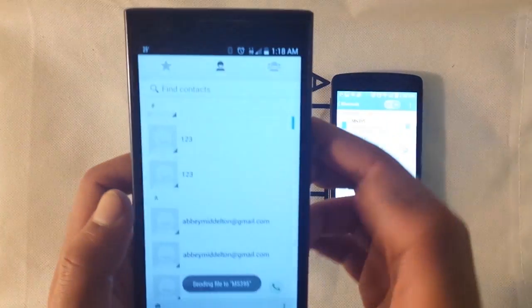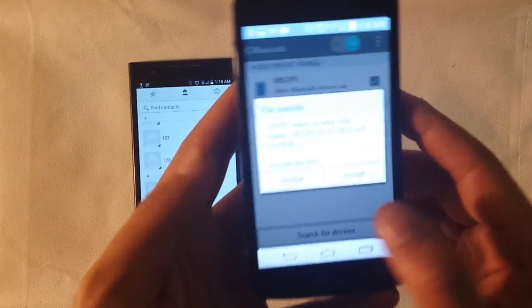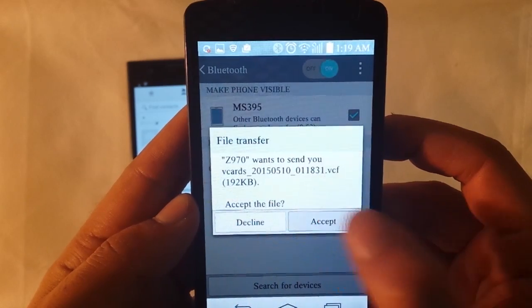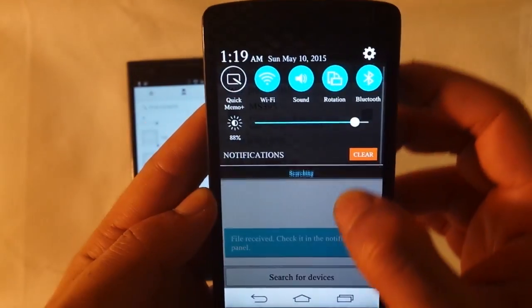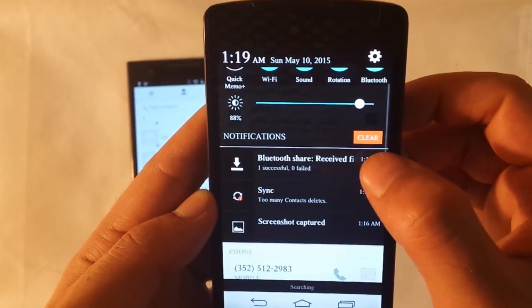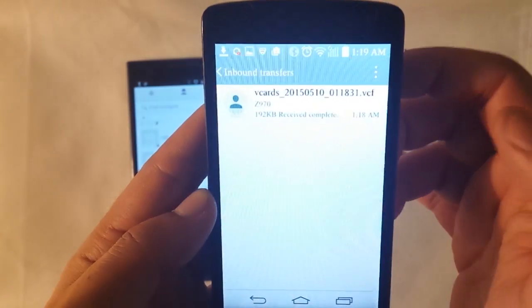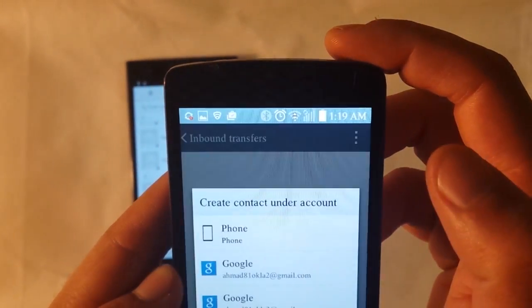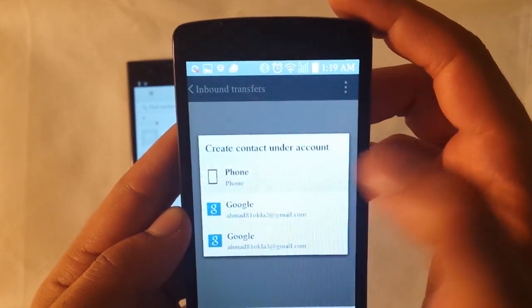I have to hit here, and now automatically you're going to receive a message that you got a file. You have to accept it, and then you have to slide down the notification bar and you will see Bluetooth and the file that you just transferred. Click on this one and then choose that you want to save these contacts to the phone.